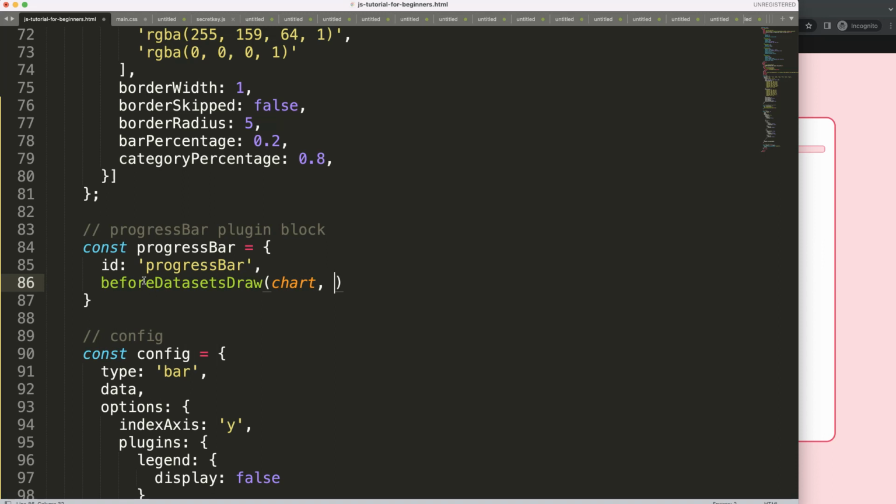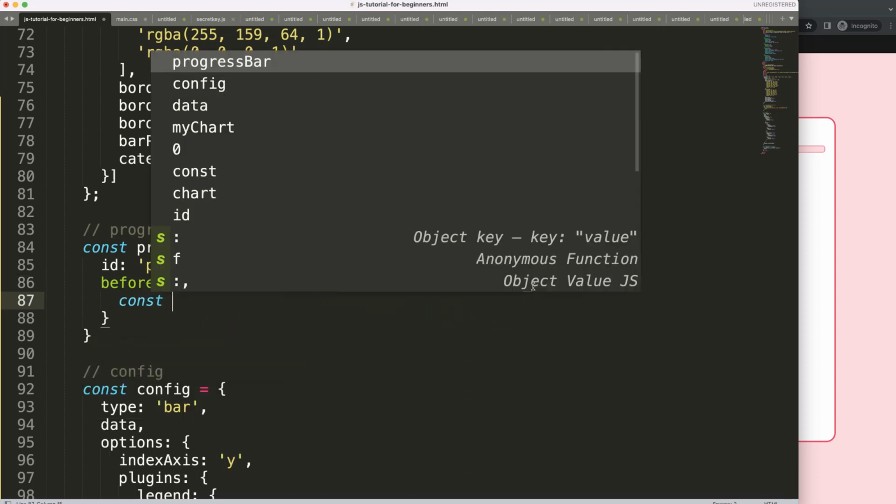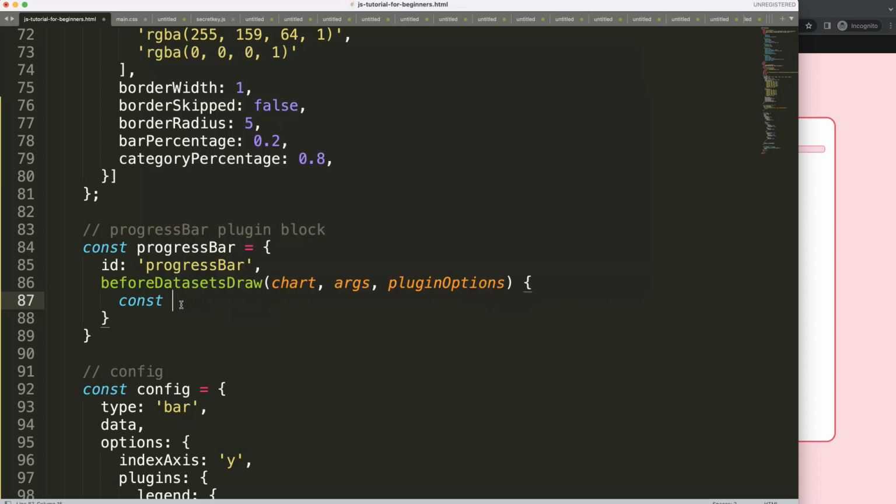So we're going to say here the three parameters, chart, args, and plugin options, although we won't be using these two here. And then I'm going to do an object destructuring. And if you don't understand object destructuring, in my video or in the description of this video, you can find Understanding Chart.js Object Destructuring. It's very important to know. So we're going to put that in there.